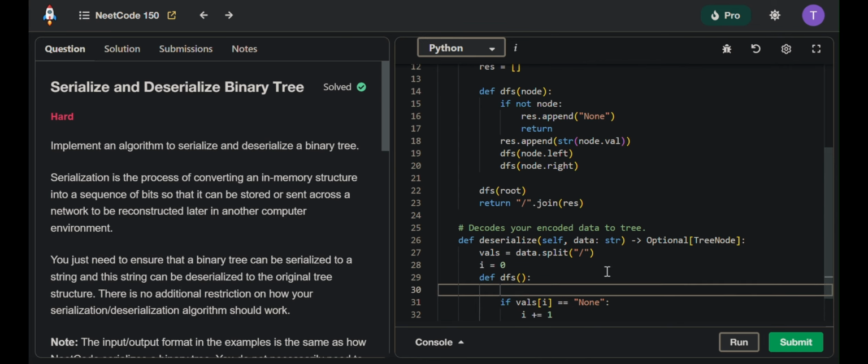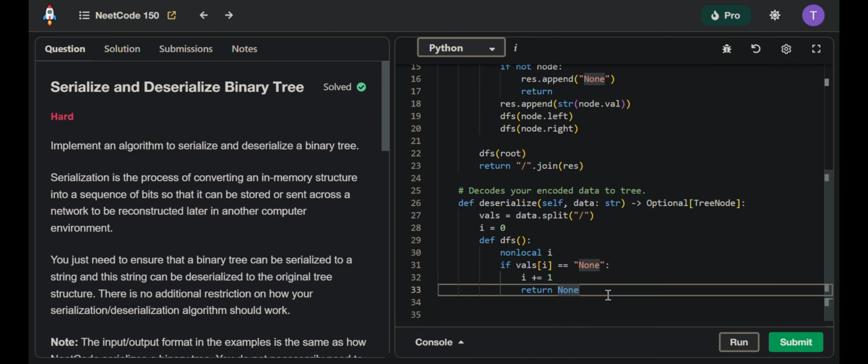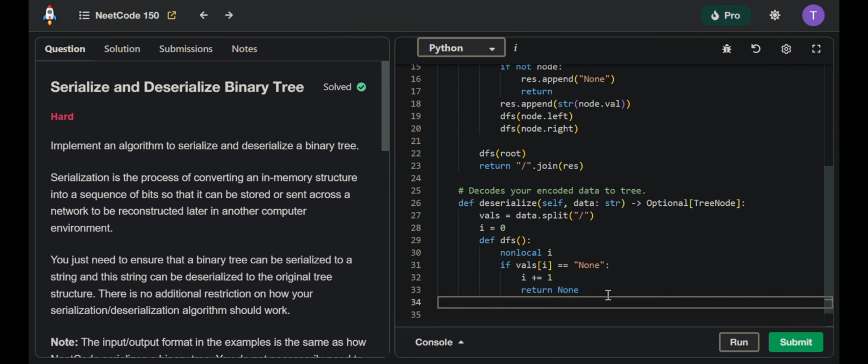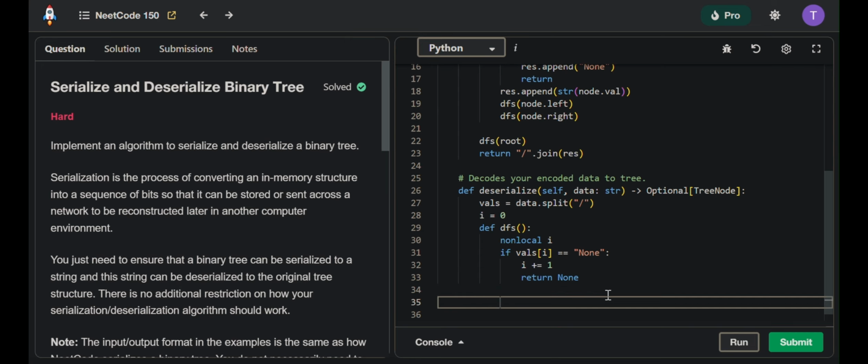And there's a thing I forgot to do. We are using a variable from the outer scope, so we have to ensure that Python is not going to create a local variable every time for I. So we are just going to say nonlocal I, and it will do the trick for us. With that being said, we can jump to the creation of a tree in the case where we actually have a value and we don't have a None.